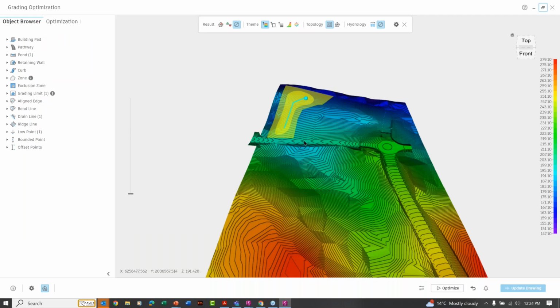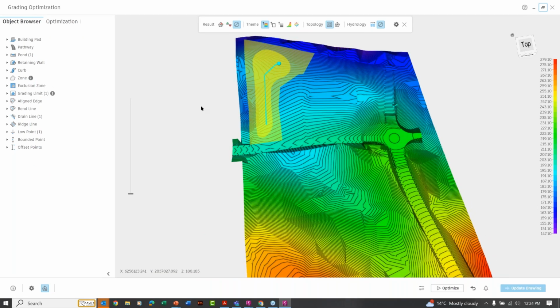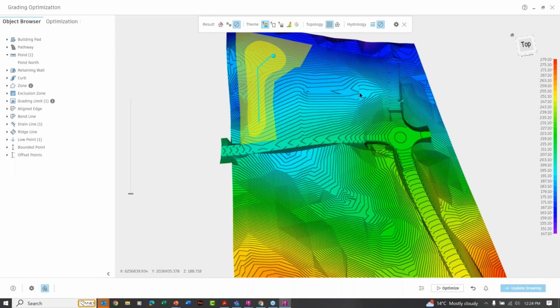And all the features that I generated in my Civil 3D, my grading objects, become available here. Just like my object browser in Civil 3D, I have my object browser in the optimization program. What I can do is enable it or disable it, or I can toggle it off so it doesn't interfere visually. There's a variety of themes that I have here.